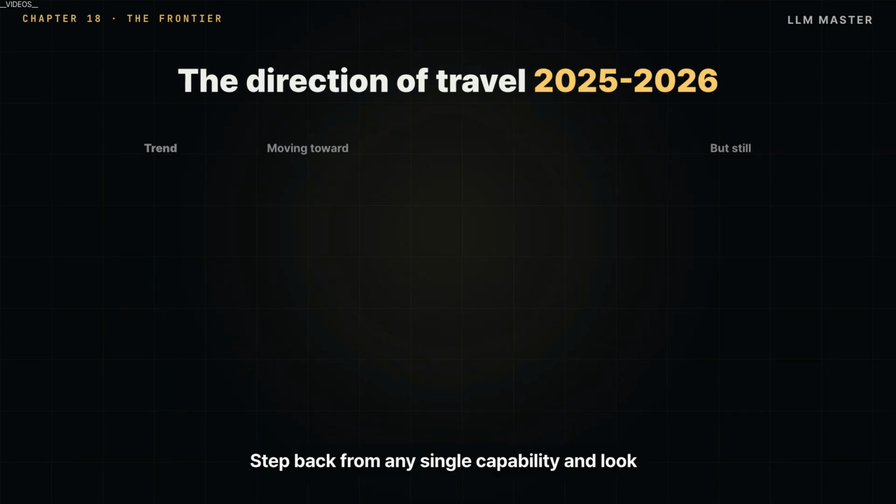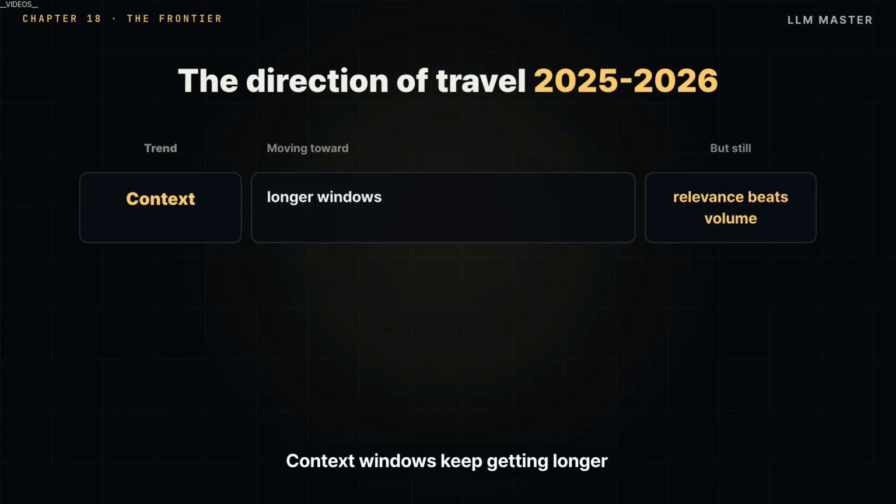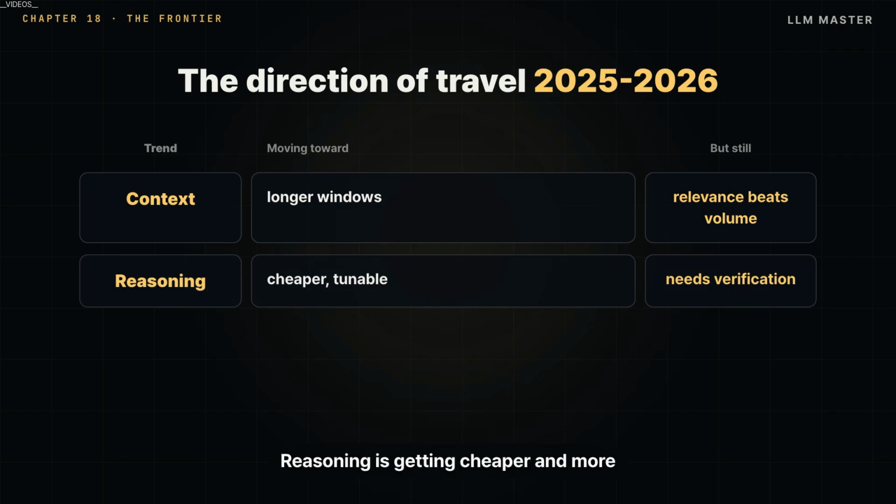Step back from any single capability and look at the direction of travel, because the trends are steadier than the version numbers. Context windows keep getting longer, which shifts more work from clever retrieval toward simply putting more material in front of the model. The longer context is never free, and relevance still beats volume. Reasoning is getting cheaper and more controllable, so the deliberate, step-by-step thinking that used to be a premium feature becomes a dial you turn per request.